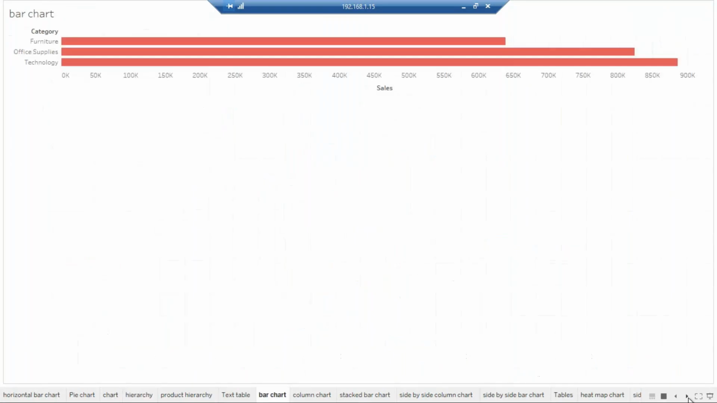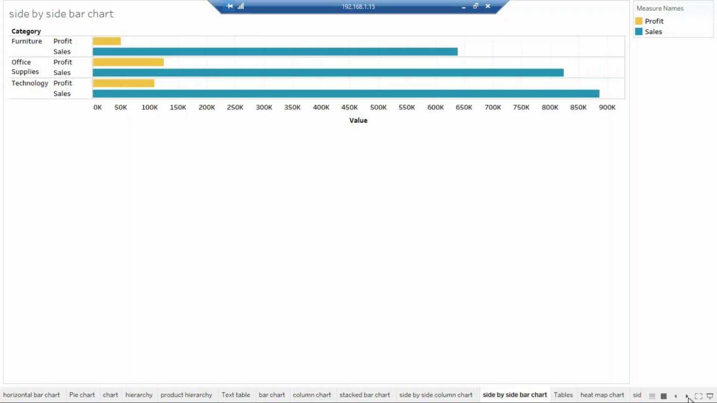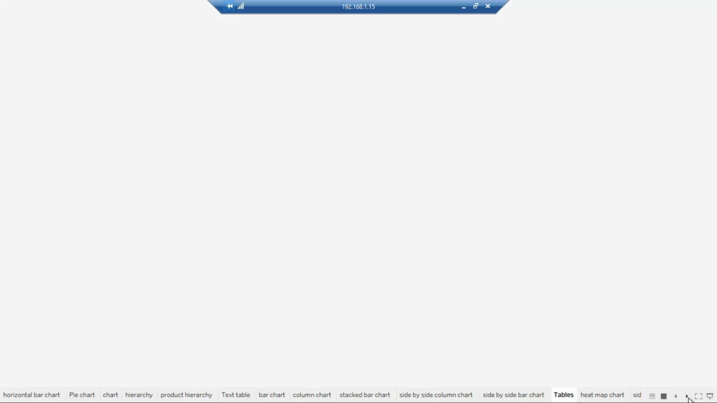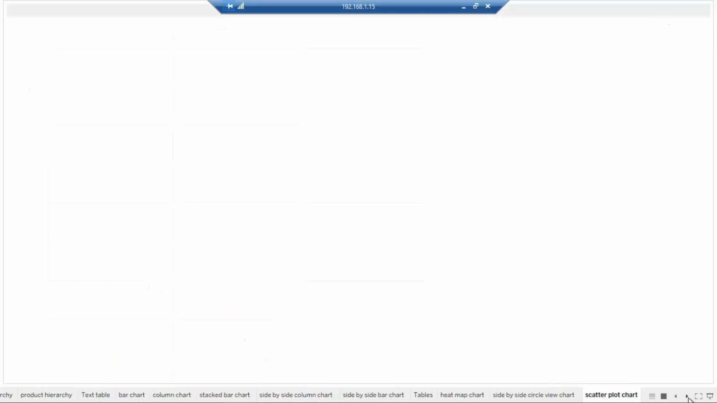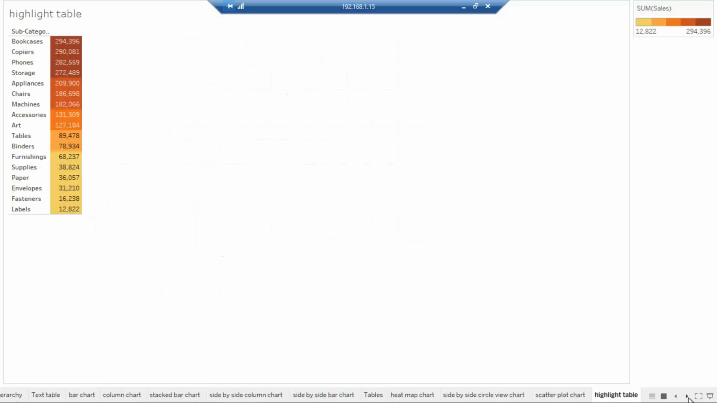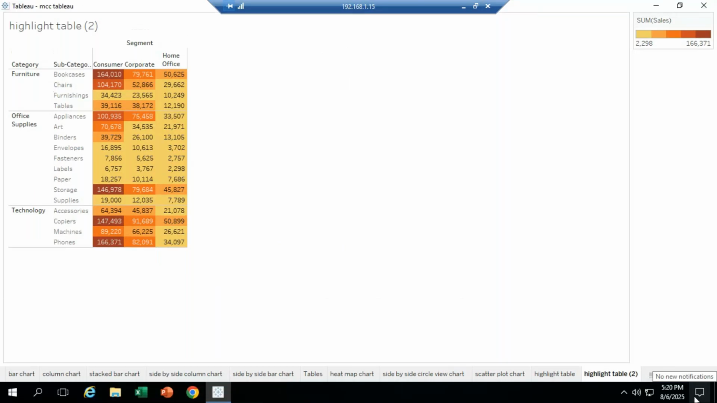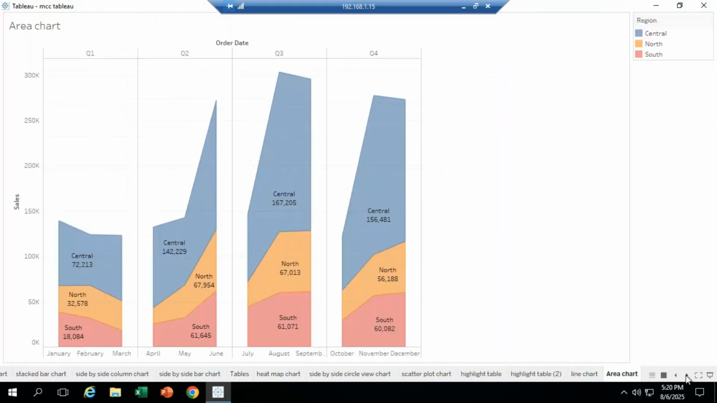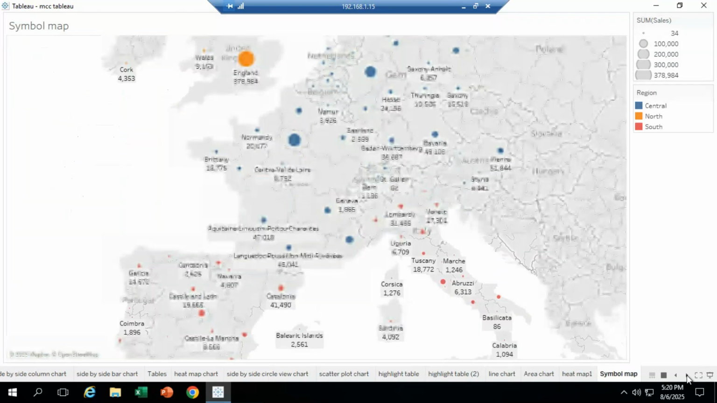We created text tables, bar chart options, column chart. So then stacked bar chart, side by side bar column chart options, side by side bar chart information, tables we have in that, heat map chart. So then side by side circle view chart. So then scatter plot chart. So highlight the table based on category and subcategory. We can highlight that sales. So next, in the options we created a line chart. So this one, an area chart we created also, heat map, another heat map, symbol map, map chart.